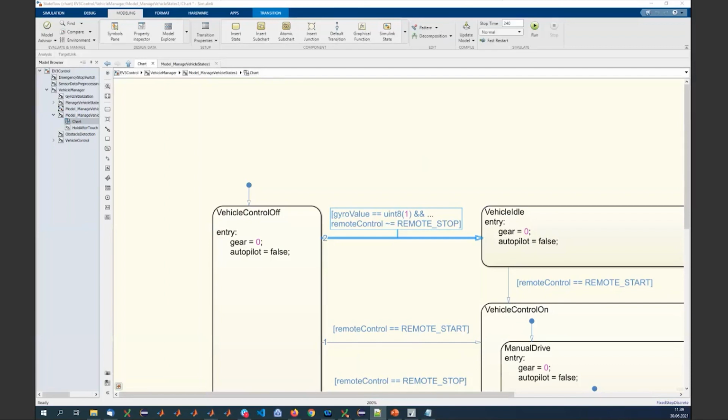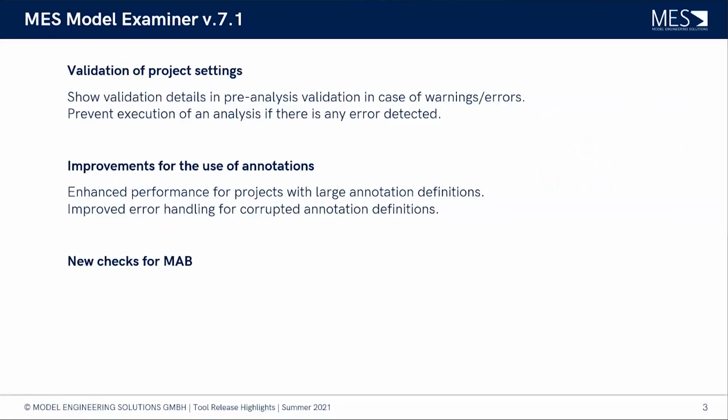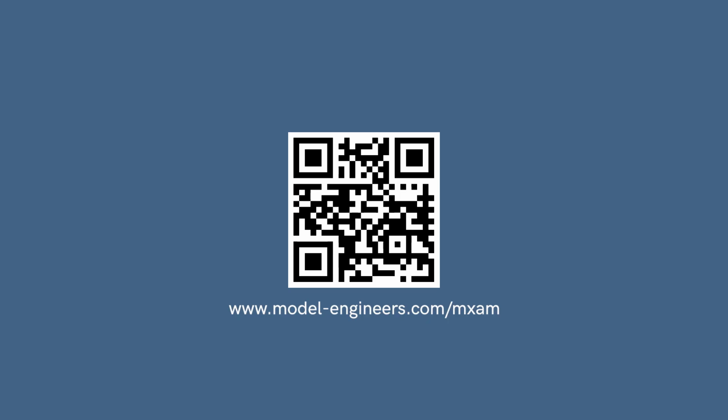Yeah, that's it. These were the new checks for the newest MXAM release. Thank you very much, Michael, for this insight into the new checks here. The MES Model Examiner 7.1 is available for download via the link in the tool update newsletter or via contact through our website. Thank you very much, Michael, for joining me here and showing us the new features.